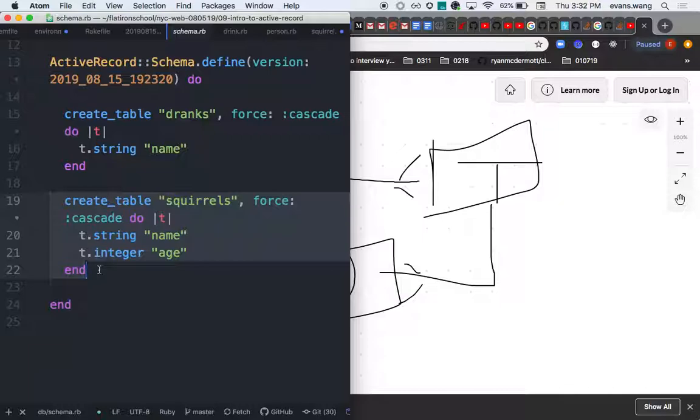Cool. That's all it did. It basically created this squirrels table for me by using Ruby, and it's magic. That's all it's doing. Are there any questions as to what this is supposed to be? What is this supposed to be?